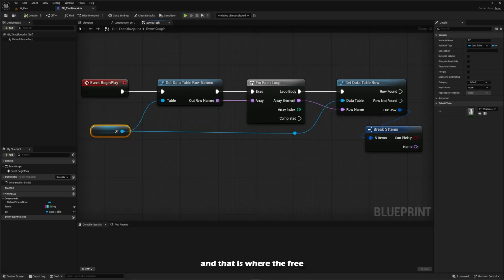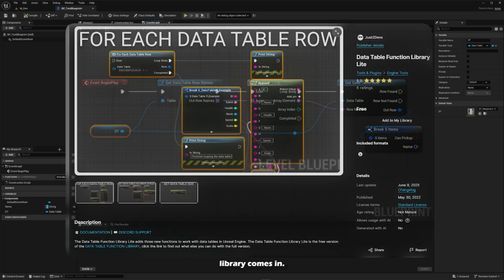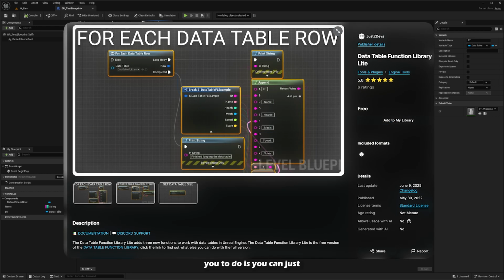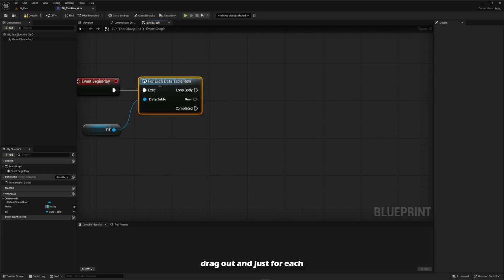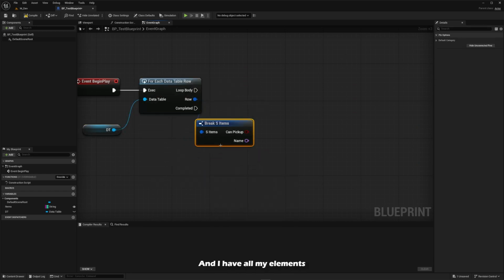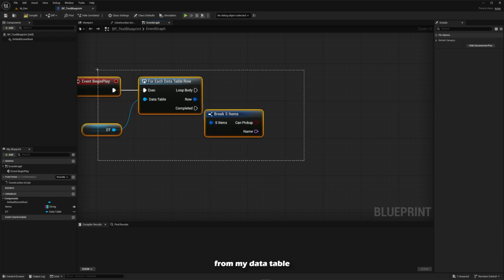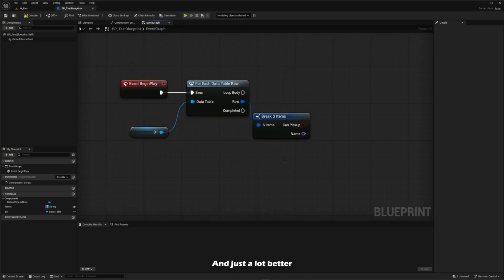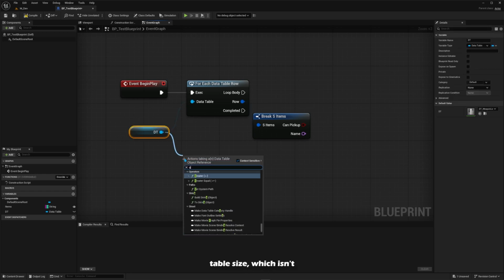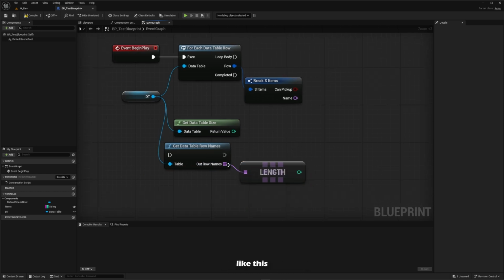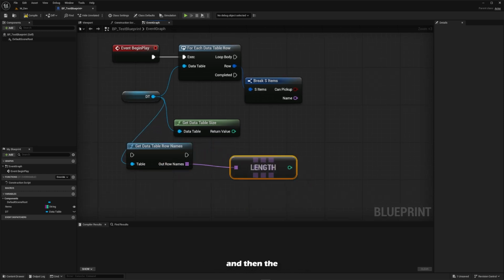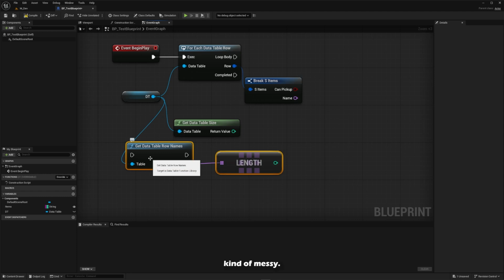And that is where the free plugin Data Table Function Library comes in. What this allows you to do is you can just, instead of doing all this, drag out and just for each data table row, and you can just get your row out here, break that, and I have all my elements from my data table, just way easier and just a lot better in my opinion. This plugin also allows you to get the data table size, which isn't a thing there by default. By default, you'd have to do something like this, getting all the data table row names and then the length of that, which is also kind of messy.